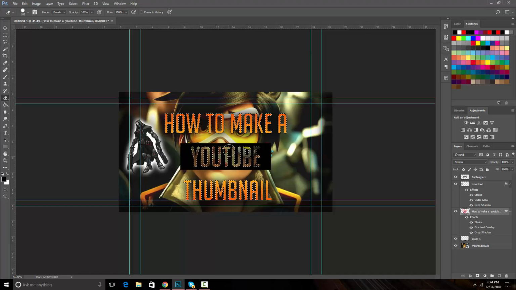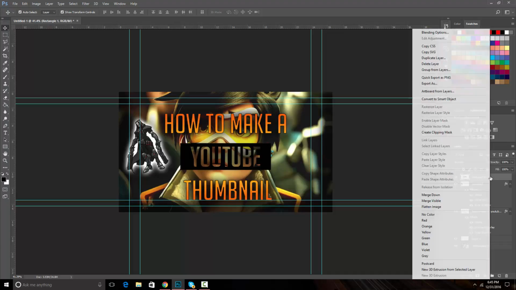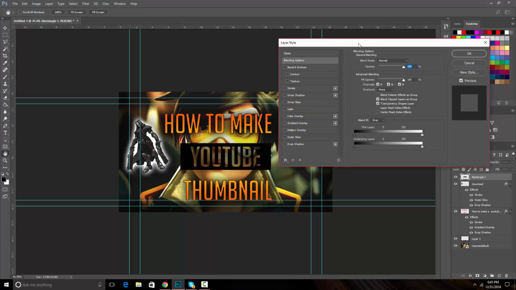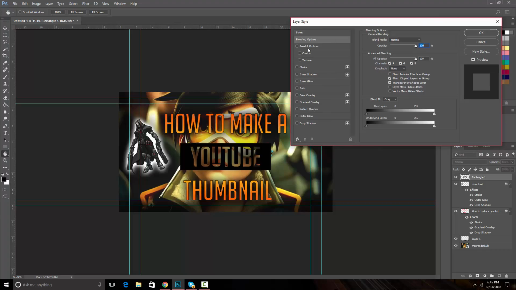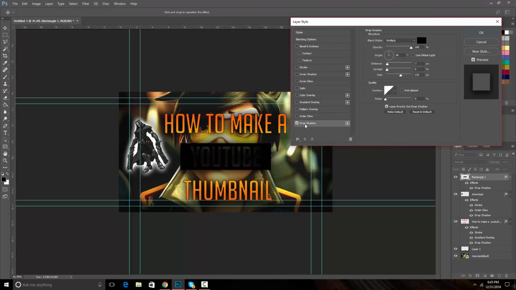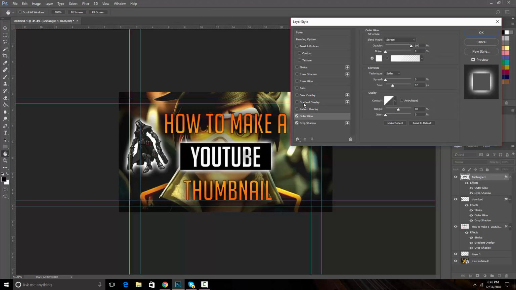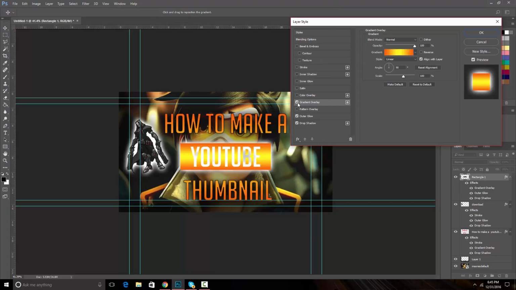And then you can click Control D to deselect whatever you had selected, and this is how you make a nice little effect that's easy to make. And again, after that, you can go to the blending options of the rectangle, and then you can change the drop shadow, the outer glow, the gradient overlay. You can do whatever you want with it.